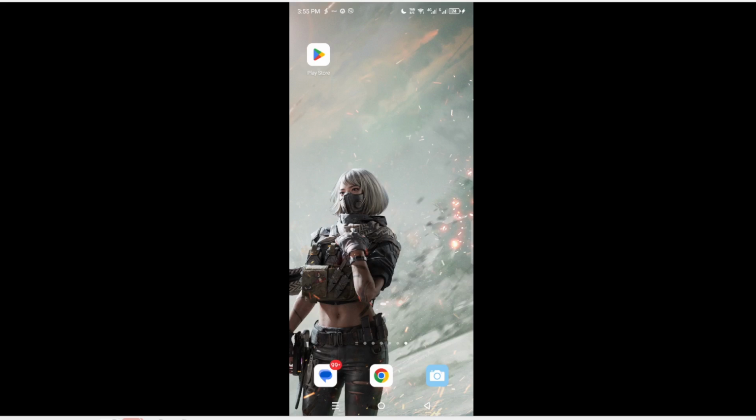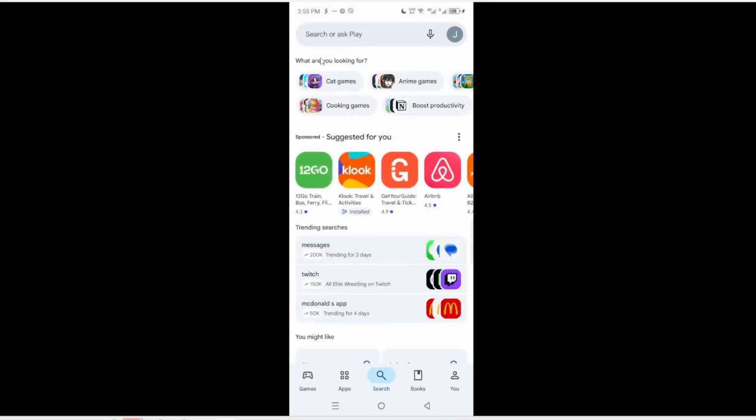Begin by opening the Google Play Store. You can find the Play Store icon on your home screen or in your app drawer. It's typically represented by a colorful triangle. Once you tap on the icon, the store will load, displaying various apps and games.